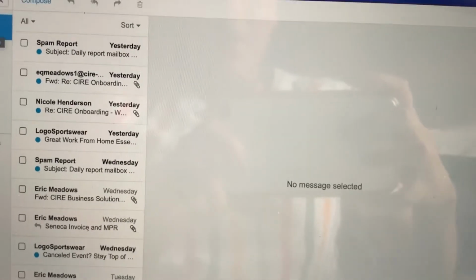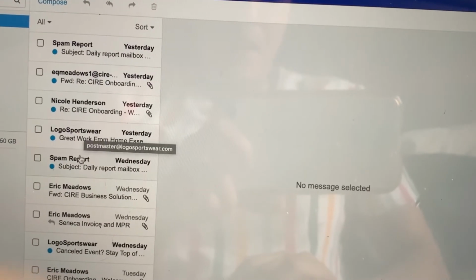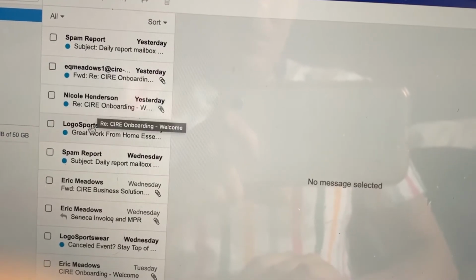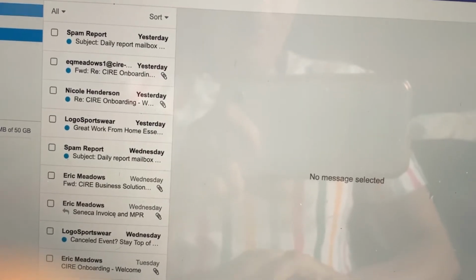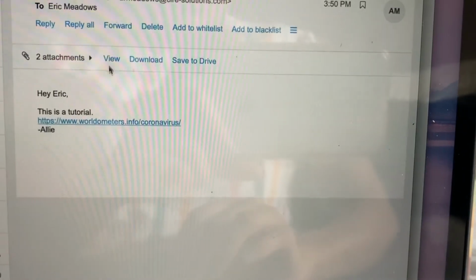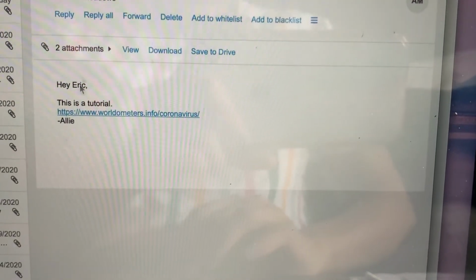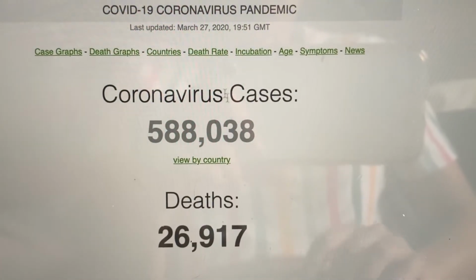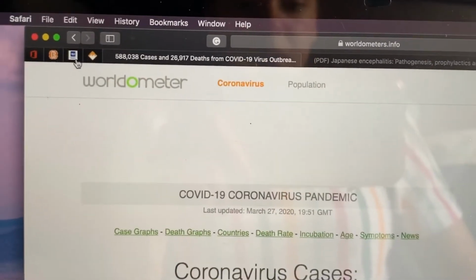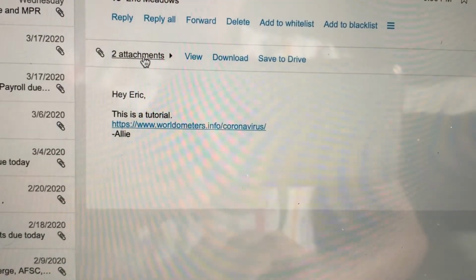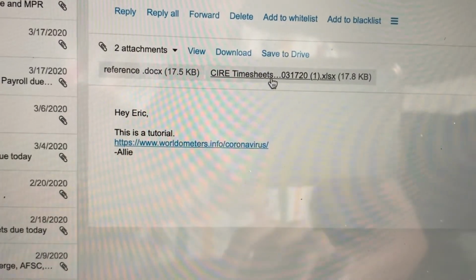Now let's say you get an email that has content in it. Let's say I get this email. This is my email sent to me. You can see it has two attachments. There's a link. If you want to go to the link, you can just click on it and it will bring you to the link. The tab will still be open up here, so you can always just go back. If you have attachments you want to see, you can click on those.